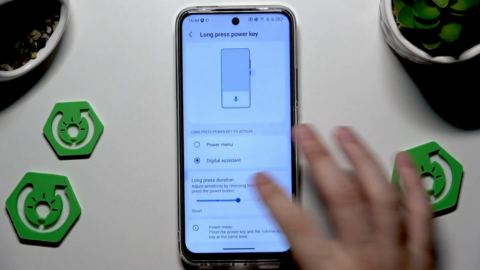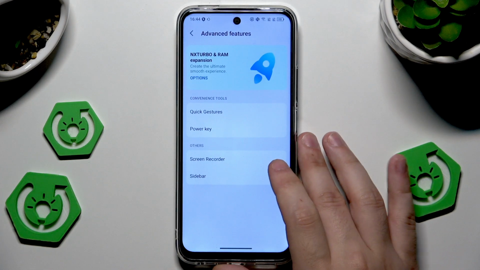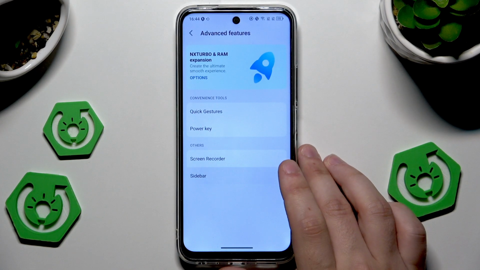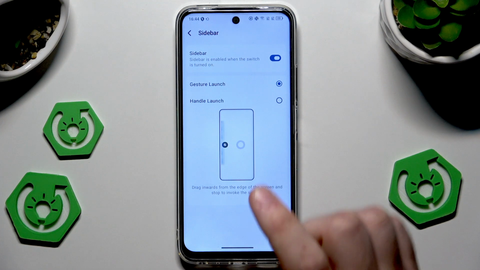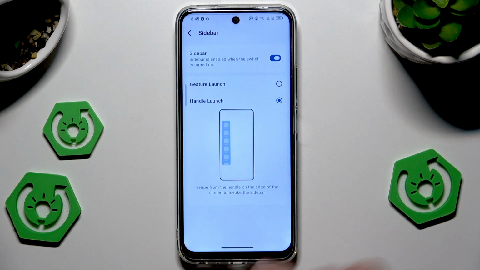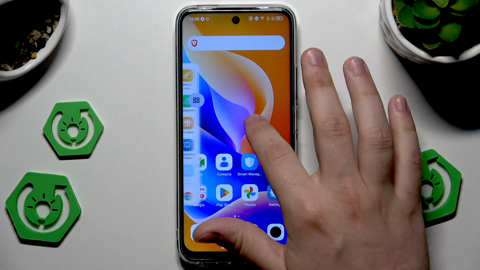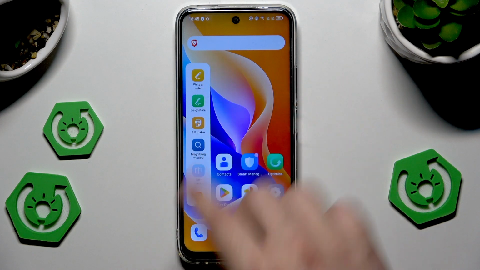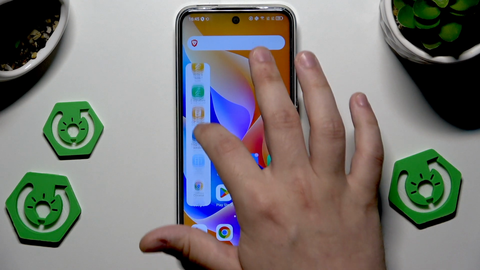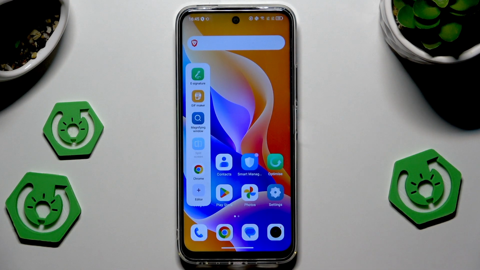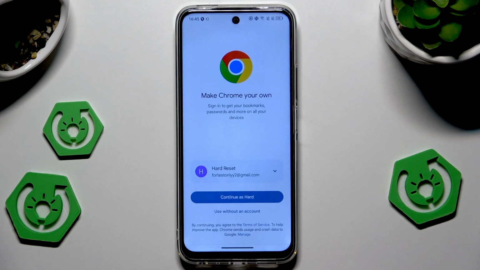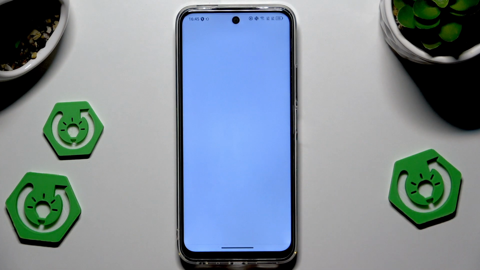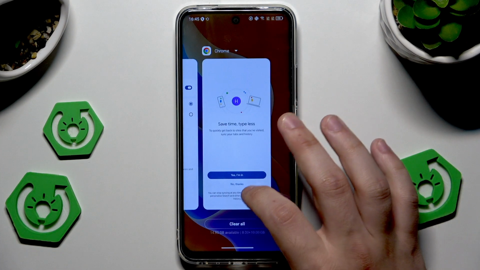Let's go back once again, and let's go into the sidebar right now. Make sure it's enabled, and we have 2 options for how we can launch it. It can be the gesture or the handle. Select the mode that you want, and as we perform that move, this sidebar appears, and thanks to that we have shortcuts to anything. So for example, I can get quickly into Chrome, simply click on that, and now I'm ready to use my browser, as you can see.